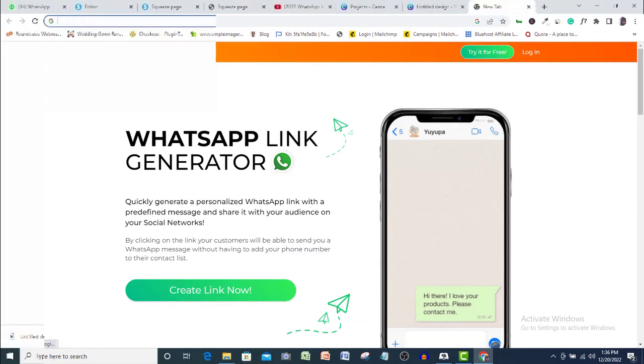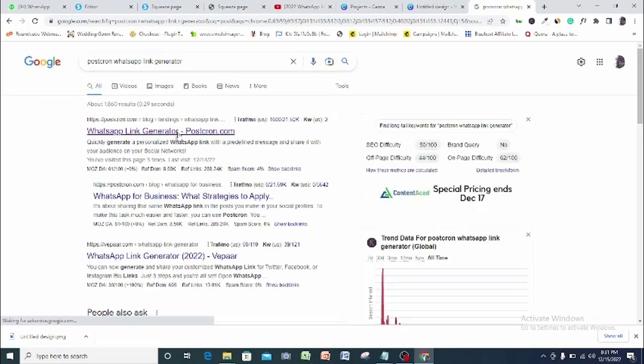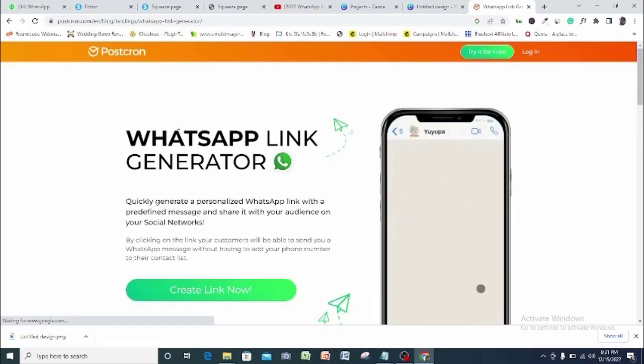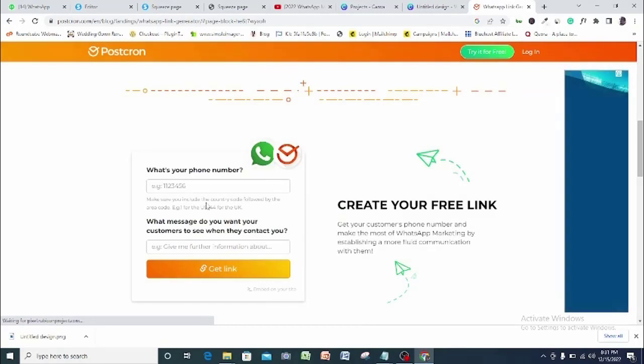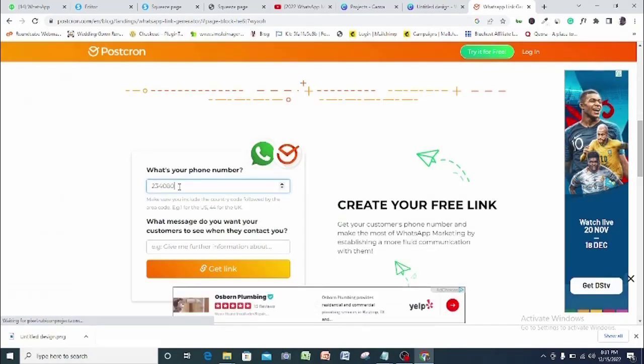On Postcron, we will generate a link that will take these people to our WhatsApp contact once they submit their email to us. So go to Google and search for Postcron WhatsApp link generator, or simply click the Postcron link that I added in the description box, and it will take you to the Postcron page here. Click the Create Link Now button. Type in your WhatsApp number. You should add your country code without the plus sign.